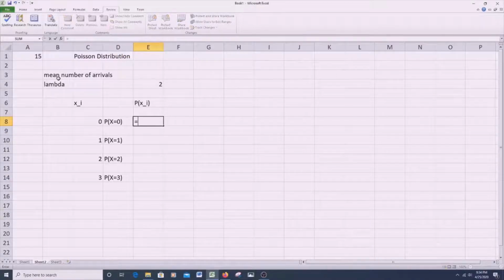So for that, you use Poisson.Dist. Poisson is the older function, and it's still there for legacy purposes, but you should use the Poisson.Dist. And it takes as input x, so that's the current number of arrivals you're talking about, the mean number of arrivals, and then if you want this to be cumulative or not.